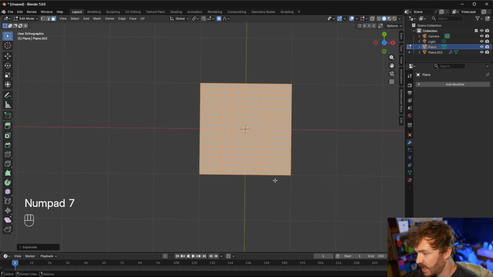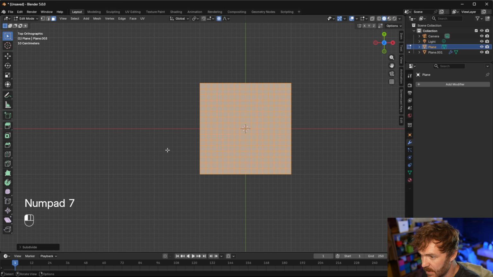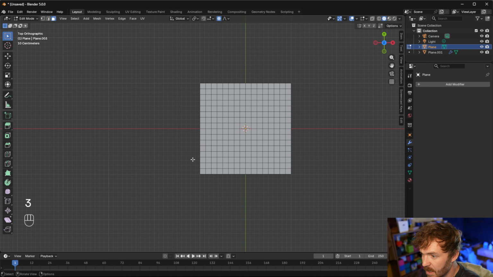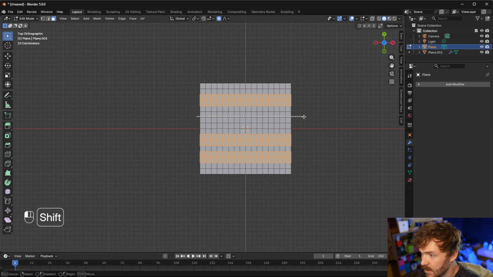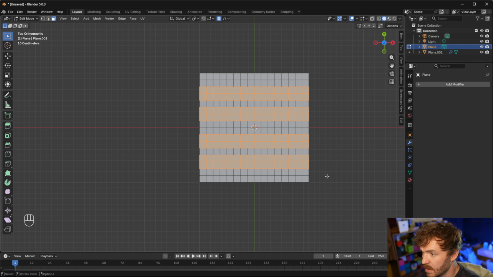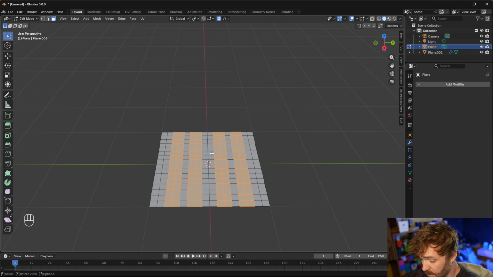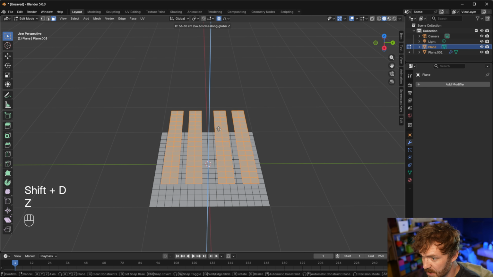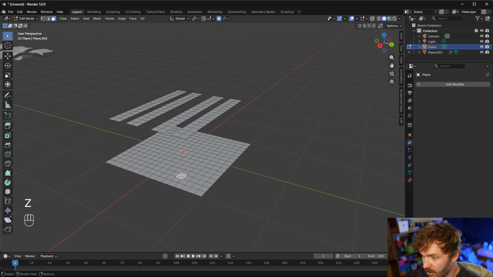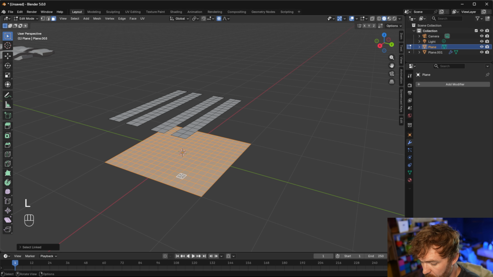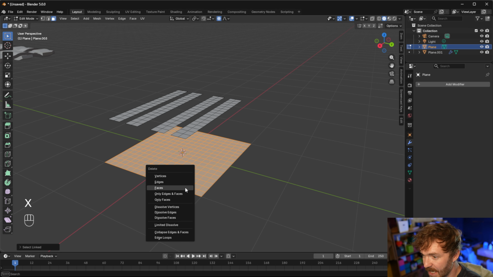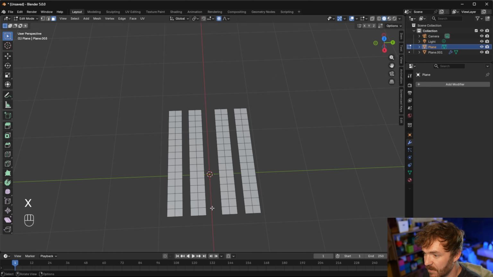Great. Now I'm going to hit 7, so I'm kind of straight on here, and then with 3 in face select mode, I am going to grab these faces and these faces, and then I'm going to grab these faces and these faces. So it looks like that. Awesome. Now what I can do, same again, is Shift D to duplicate this on the Z, just bring it up a little bit. Then grab any of those faces and hit L to grab all the linked, and X to delete those faces. So we're just left with this.